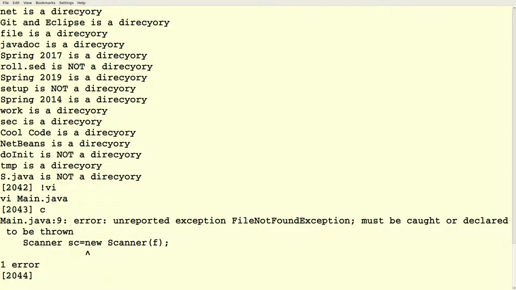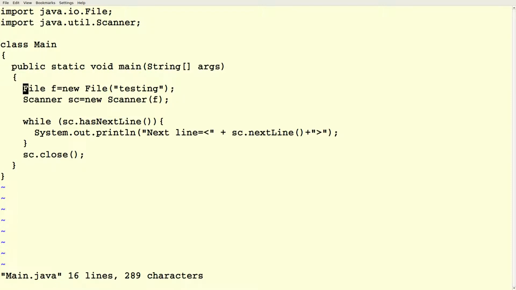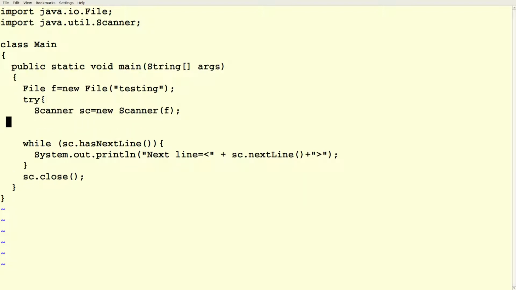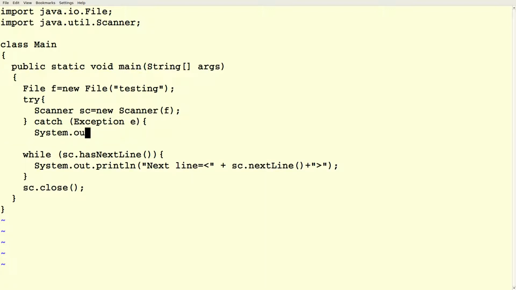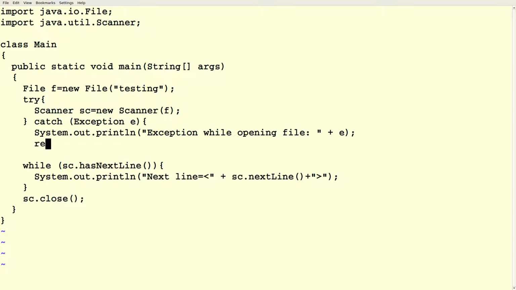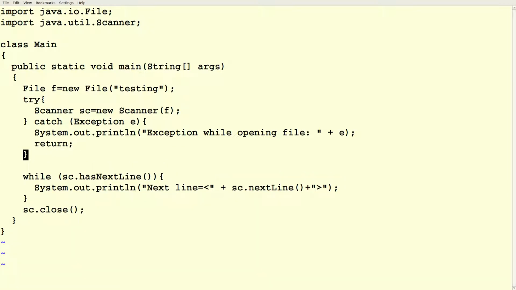So if you try to compile that, you'll get an error saying that scanner might throw an exception when you try to construct it. If you construct with System.in, you can't get an exception, but on a file object, it might give you an exception, in particular if that file doesn't exist. So we've got to use a try-catch block. So I'll try to open the scanner in a try block. If something goes wrong, I'll go into my catch block. I'll print out the message, exception while opening file. I'll print out the value of e, which will tell me what the exception was and where it occurred. And then I'll just return from my main method.